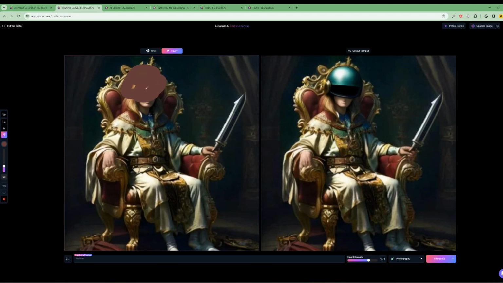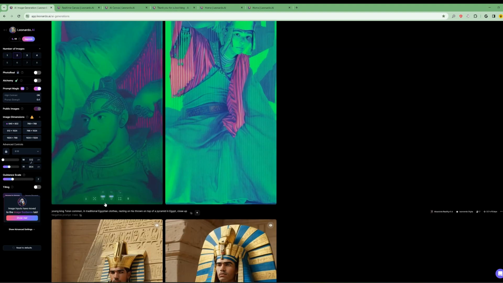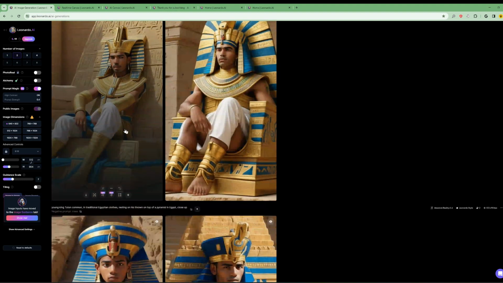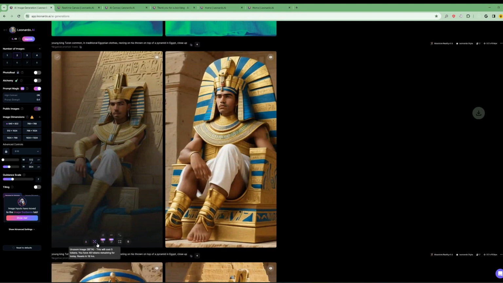And now he's wearing a helmet. It's not a traditional helmet, but you get the point. All right, now let's say we have an image and we want to expand on it. Let's say we want to see the rest of this guy's torso, or we want to see what else is around Tutankhamun, right? So we can download these images.